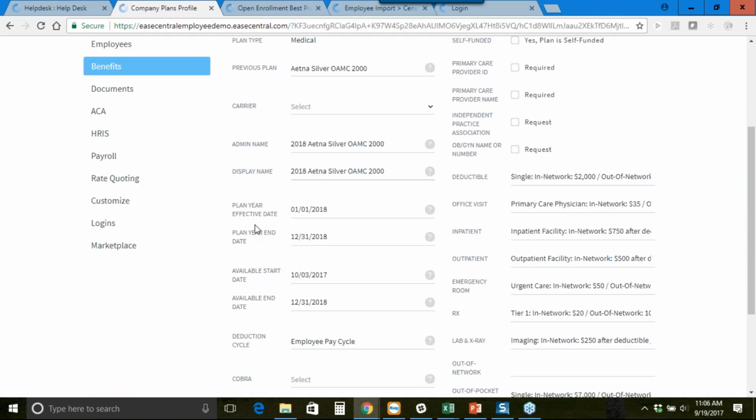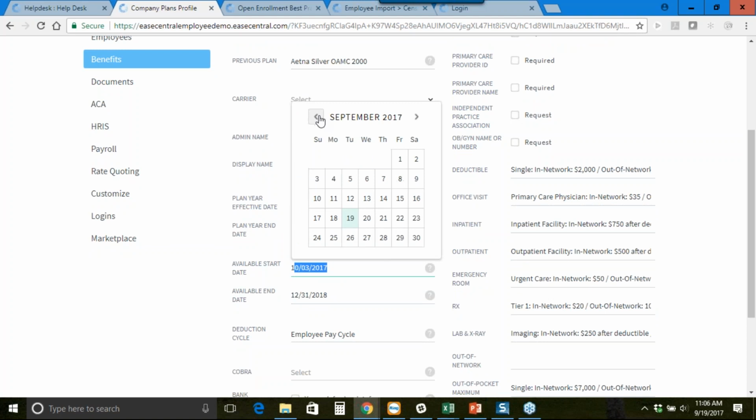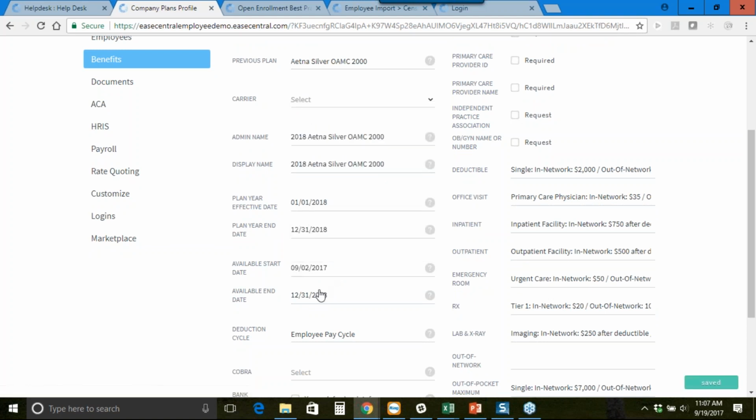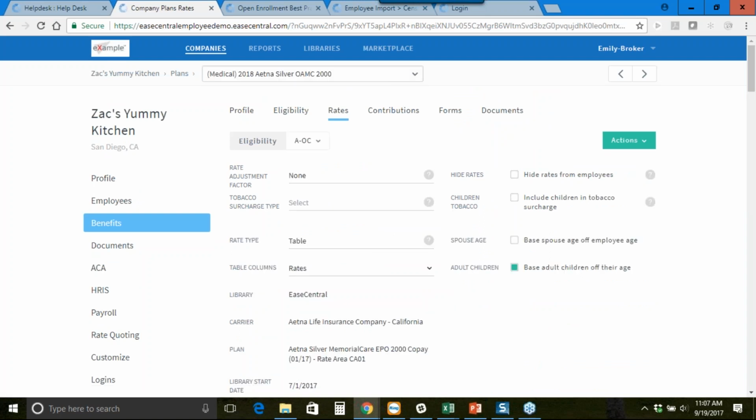So what it will do is it will set the available start date. It does this 90 days from the plan start date. So I'm just going to back this date up because we're being proactive. So I'll just have this set to 9/2. And then it also auto-populates the plan end date. So this is a 1-year plan. And then all I need to do, if I'm keeping the plan the same, is just update my rates.